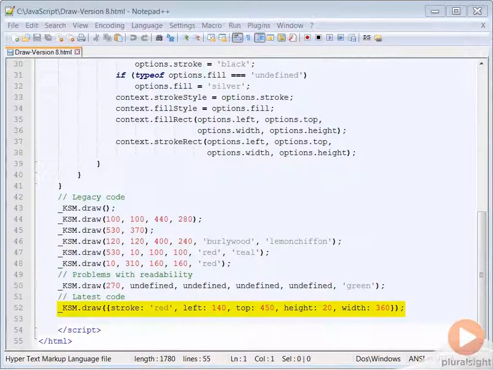Notice that we don't have to specify the properties in any specific order. We can omit any properties that we want default values for, and we don't have to pass in undefined values as placeholders. Also, notice how readable the calling code is now. There's no doubt what values are being assigned to each parameter. Anyone coming in after us will be able to immediately see that we're expecting a rectangle in the given location with a stroke value of red.